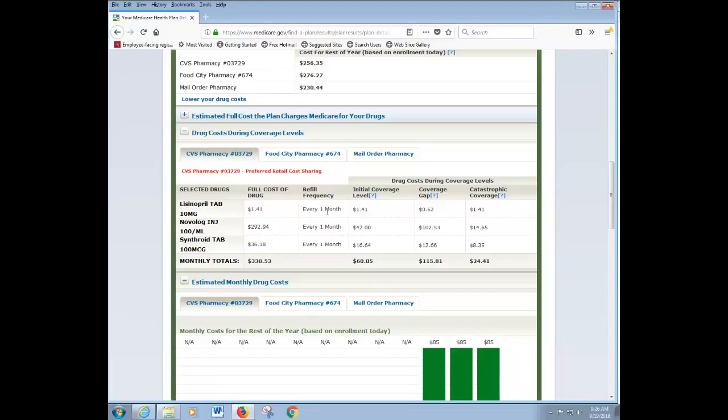This is the frequency of our fill, and we selected once a month. And remember, we could have selected 3 times, every 3 months, etc. So with the initial coverage phase, this would actually be their copay. So lisinopril, very low cost, and remember it was a preferred generic, so their copay is $1.41. With the Novolog, remember it was a preferred brand name, their copay is $42. And even though the Synthroid was non-preferred, their copay is only $16.64.